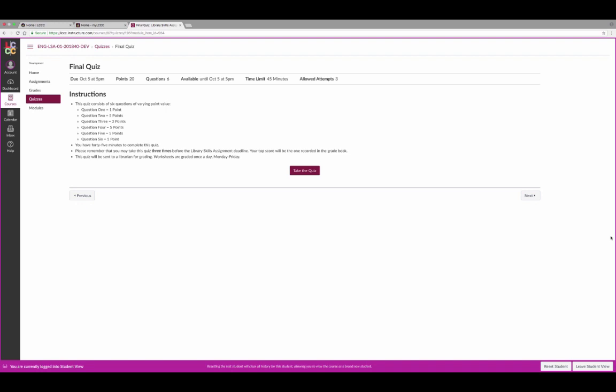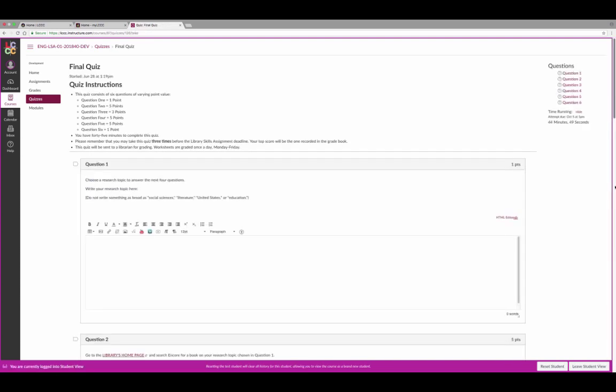Let's take a closer look at what the quiz actually looks like by clicking on the Take the Quiz red button located in the middle of the screen. To answer a question, simply type in the box located below that question. 3 important things to note about the final quiz.